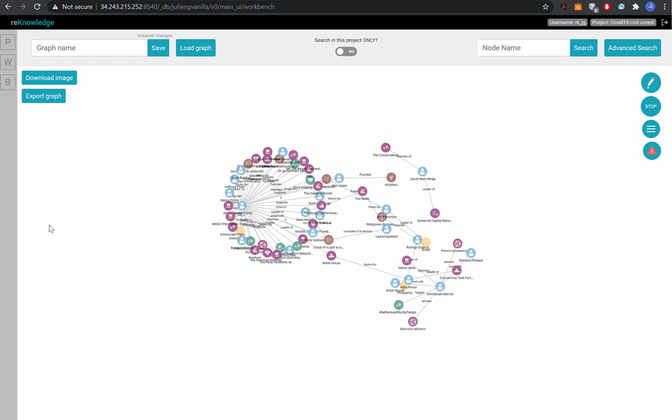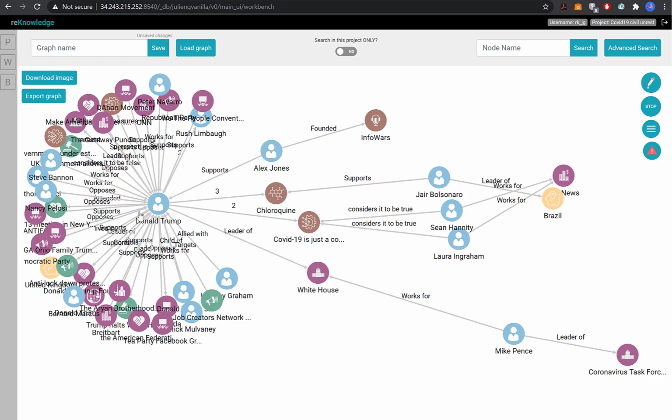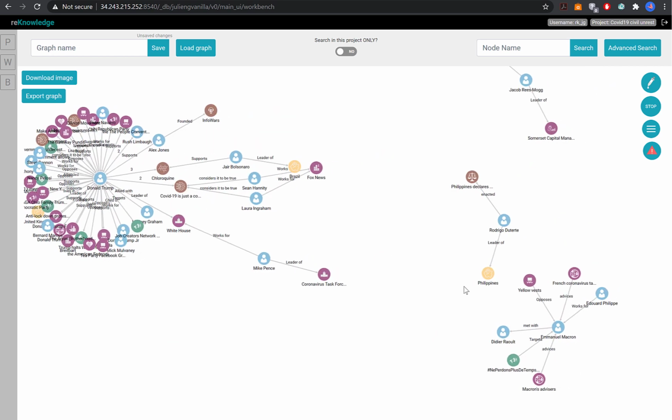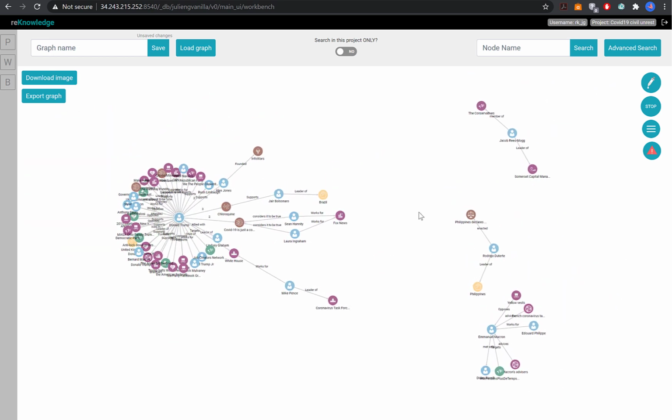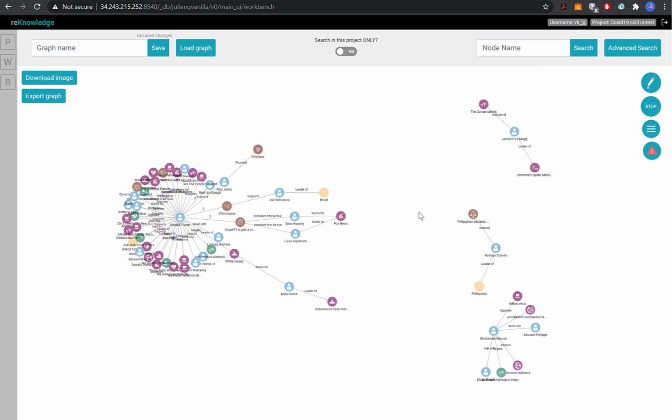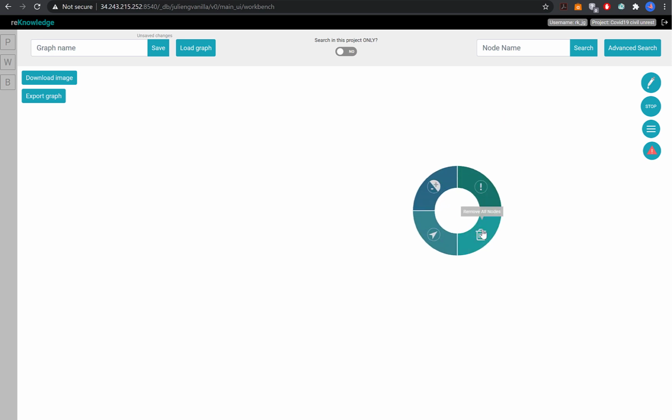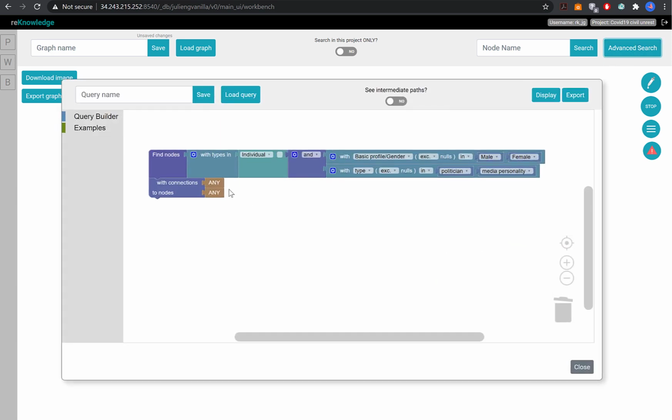So here we can see quite a few connections, a lot around Donald Trump, and a few here and there. So this is a way we can quickly get a sense of all the information, all the knowledge available around certain nodes. But obviously, the whole advantage of having our advanced query is that we can customize those queries further.